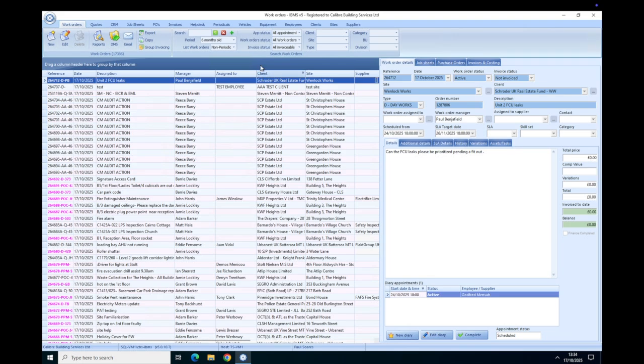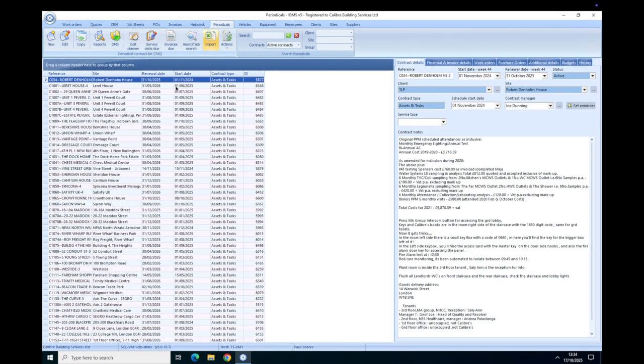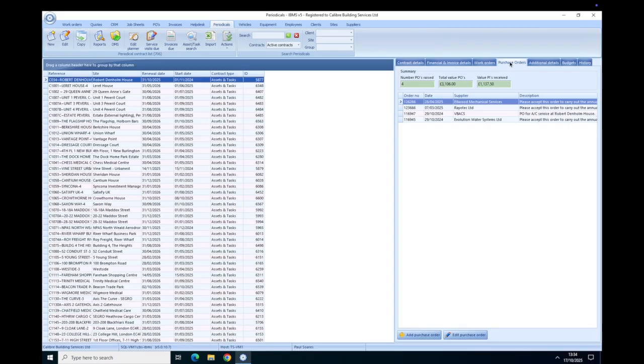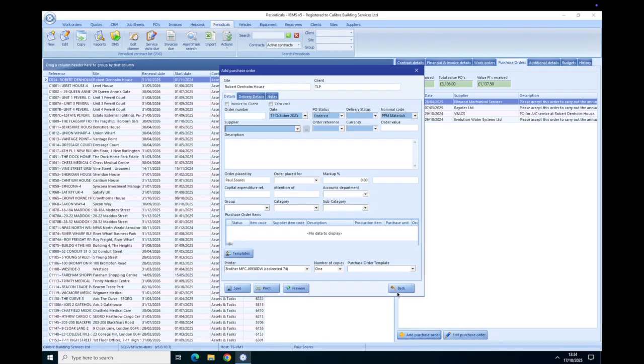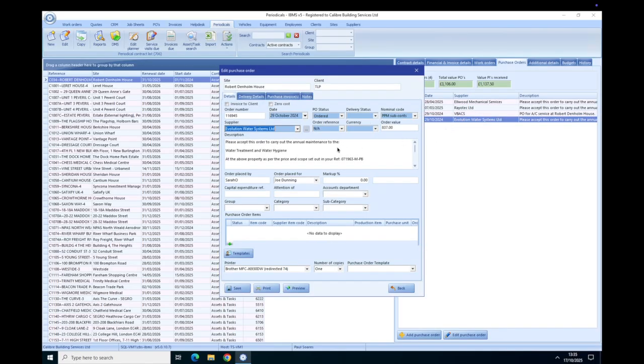You can also raise periodical purchase orders under the Periodical tab. The purpose of these is to ensure the contractual visits are carried out. Find the periodical contract you want to add an order to, select the Purchase Order tab and click on Add Purchase Order. The process is very similar to the one we have just seen, but in the description you should add a very specific text. This is visible in previous purchase orders, or you can ask a team leader for more information.